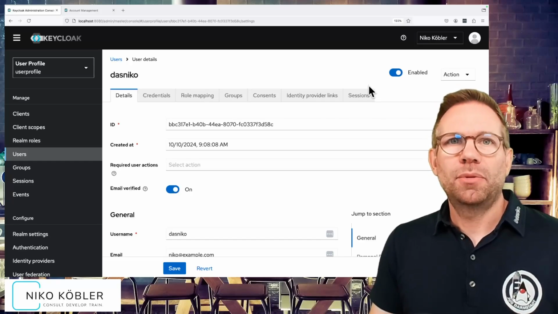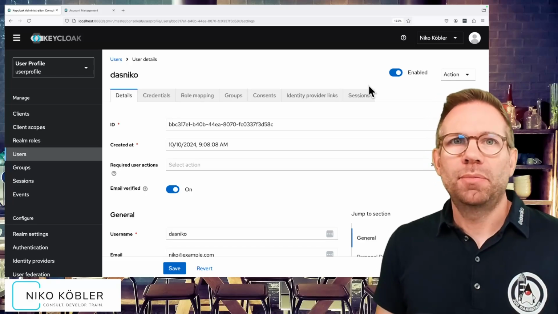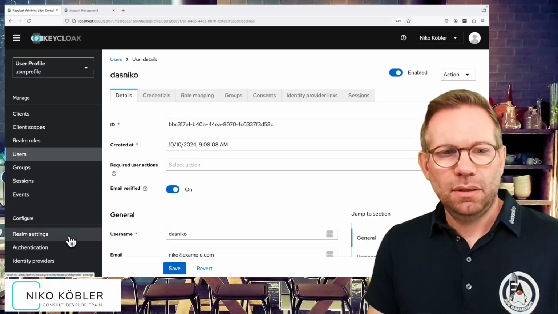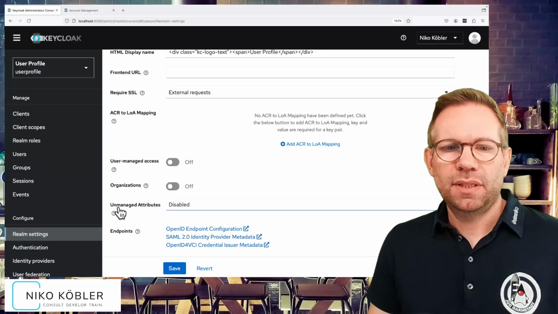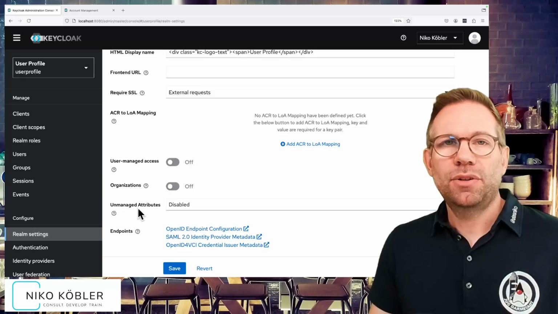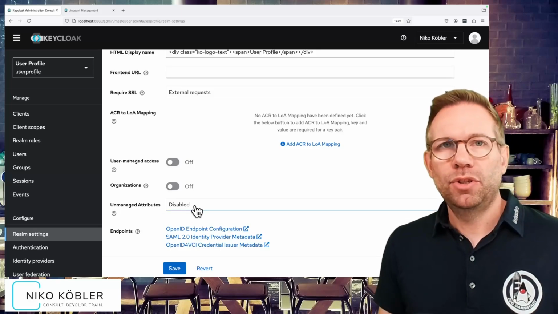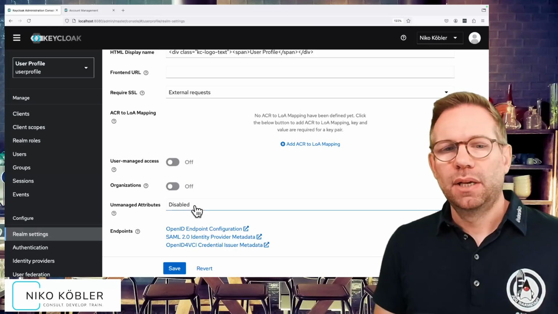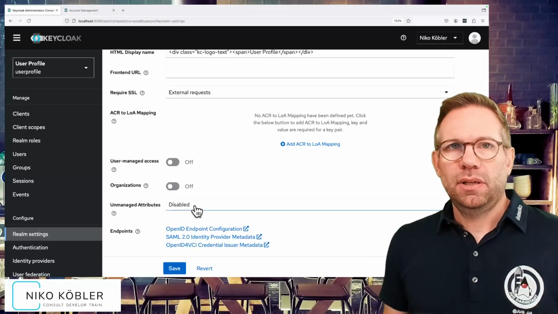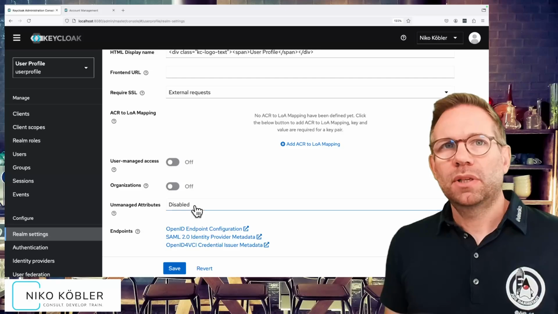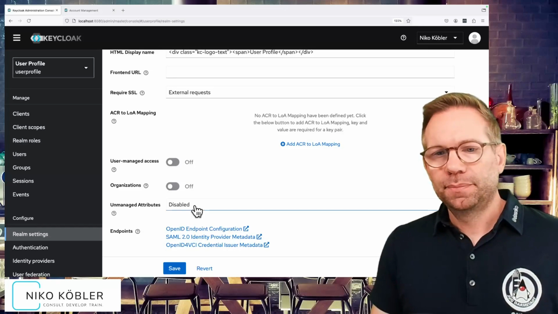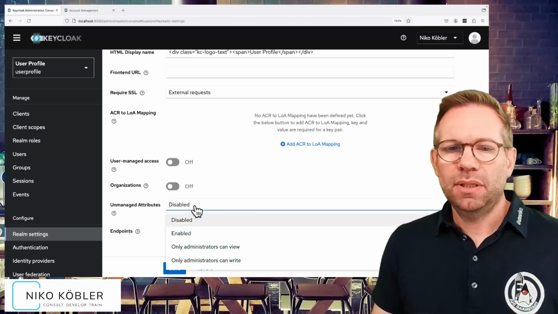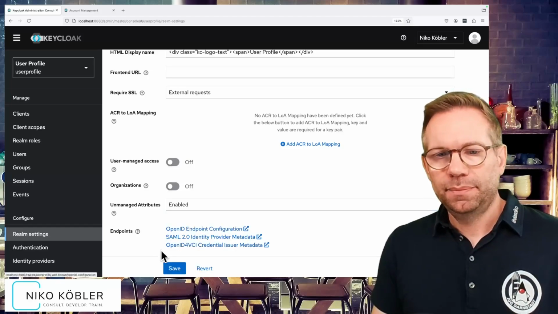you will get this attributes tab and the so-called unmanaged attributes by default, so that you don't experience any difference. In the realm settings, at the bottom, you have the switch Unmanaged Attributes. This is disabled by default for new realms starting with Keycloak 24. As mentioned, if you migrate an older Keycloak realm to 24 and up, this will be enabled by default. If you create a new realm, it's disabled. You can enable it at any time.